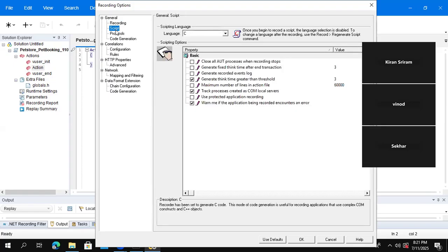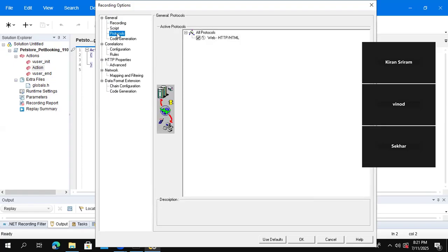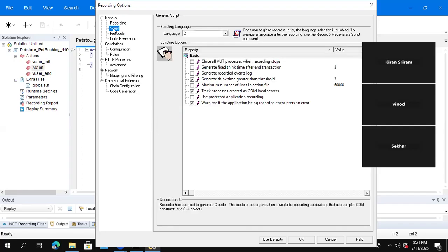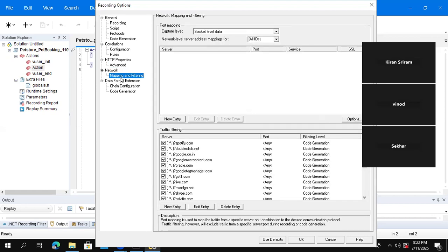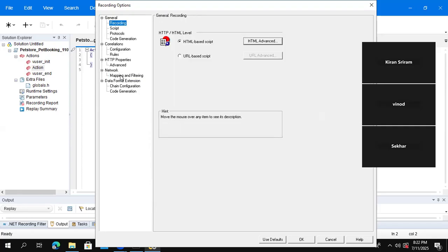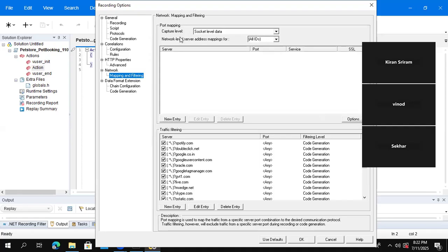And coming to the script, from the protocol, whichever protocol you selected, we can see that protocol, and we can see the advanced settings. Here mapping and filter will be there. This is the important thing. For now you need only this and this.